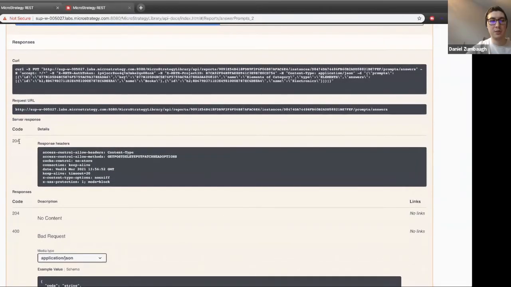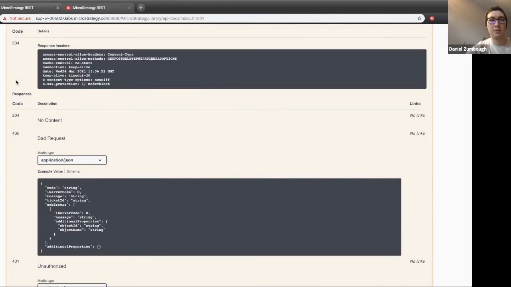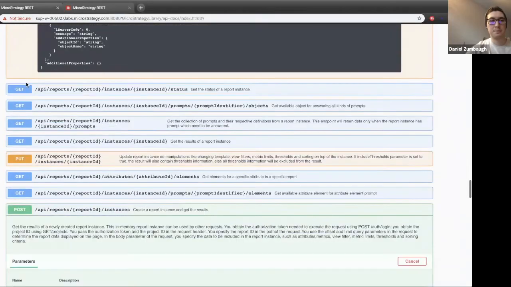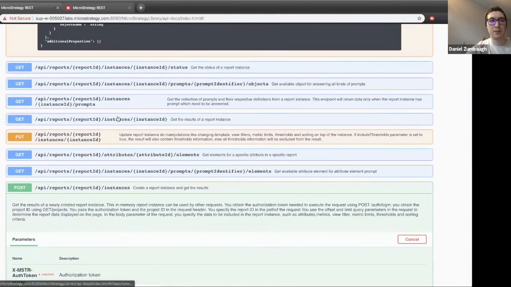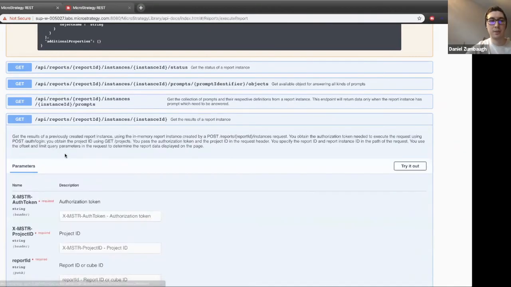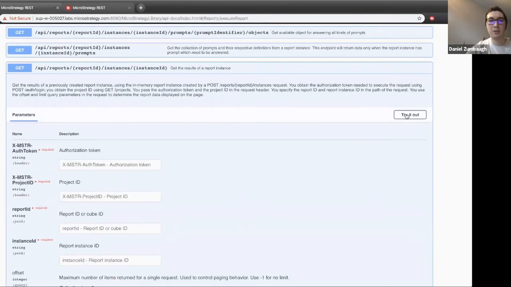Here we can see a 200 response back with some headers that we don't actually need. All we need to know is that this was successful and our prompt has been resolved. Now we can go down and get the report data. We'll go ahead and use the get report instance endpoint, which gets the results of this instance. We'll go ahead and try it out and supply all the required parameters.